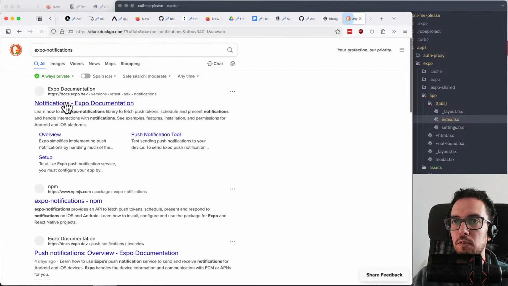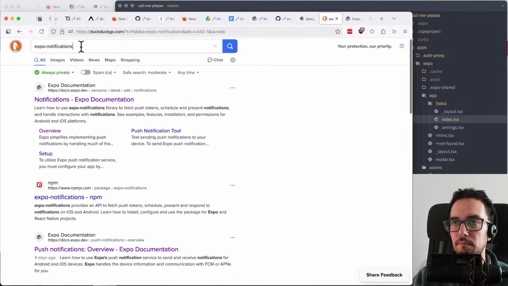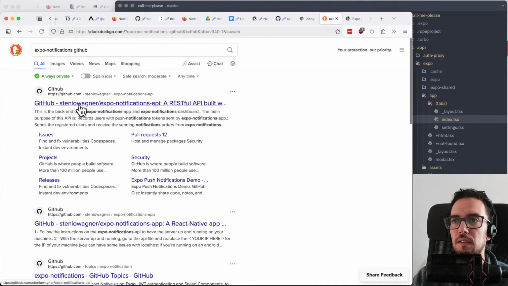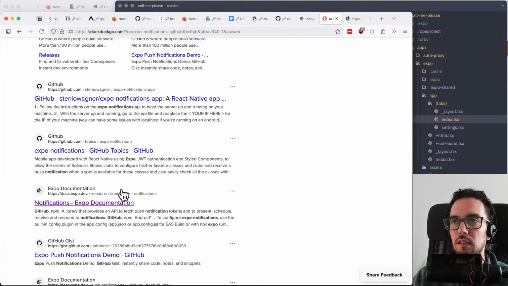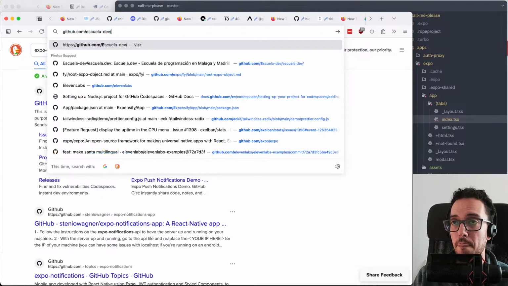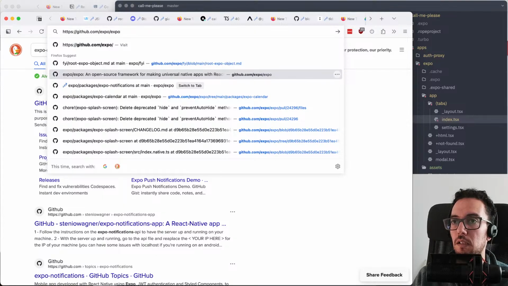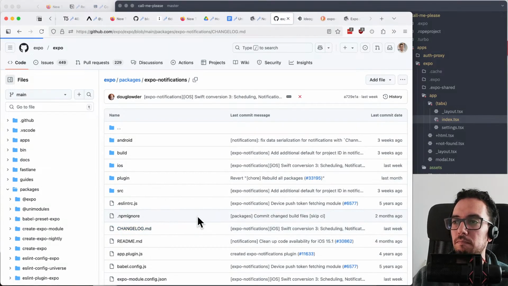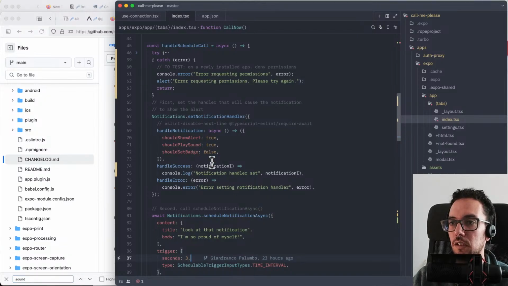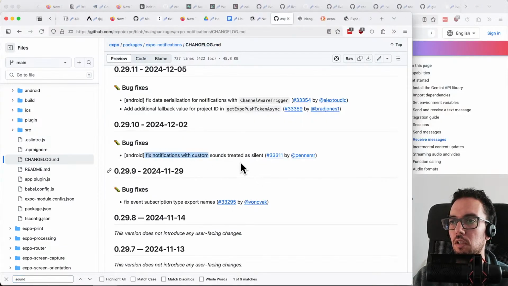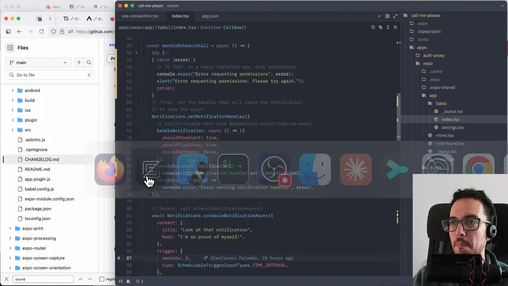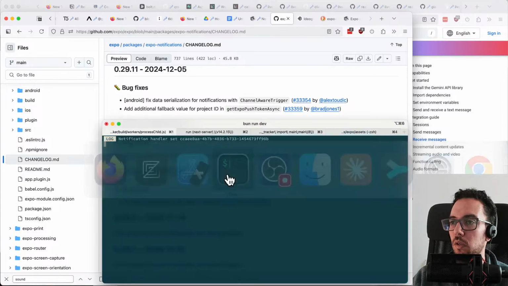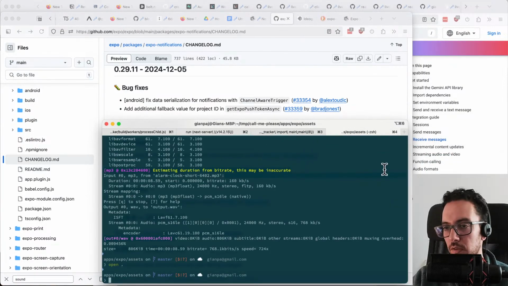I don't think it's a different repo. GitHub. I think it's just the GitHub Expo. Sound. Is it called sound? It's called sound. Fix notification with custom sounds treated as silent. That sounds like a bug that was fixed at the beginning of this month. So let me check. What version do I have? I'm pretty sure I have a pretty new one, but you never know.